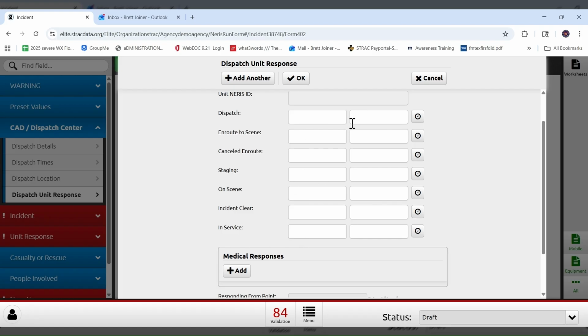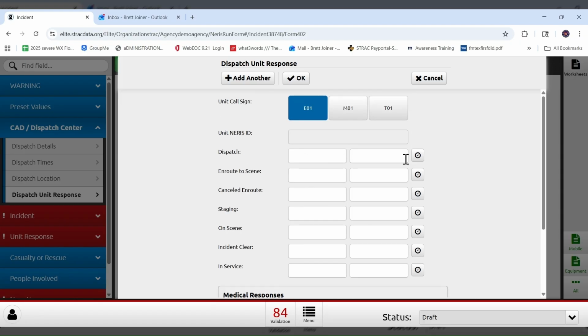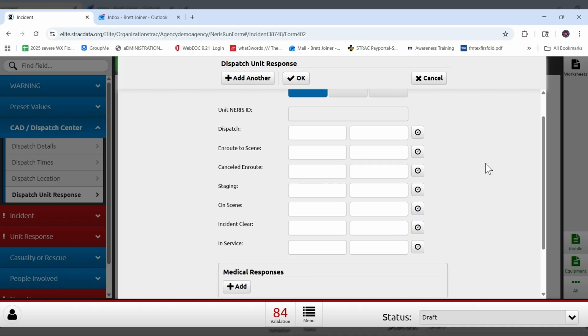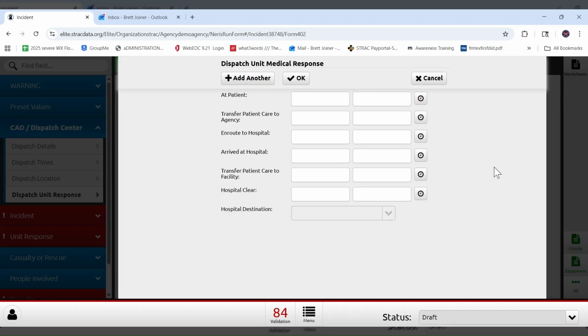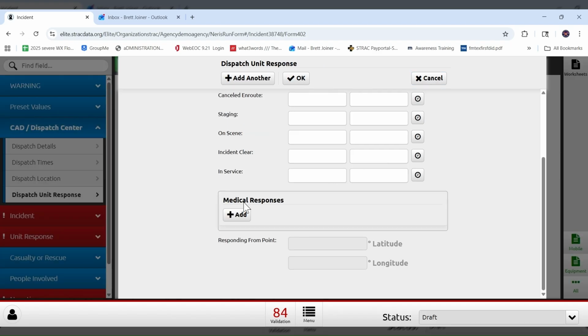Again, if your CAD system is something that adds those times in for you, then you can simply have that put in. If it's something that you need to do manually, again, you have the tools here. You can simply put those in for yourself. If you have a medical response, you can click add medical response. Now, again, this is not HIPAA information that we're trying to collect, so we're not looking at that, but it is information that can be brought in if that's something that you wish to collect in your NERIS form. This gives you the opportunity to do that, and that's simply add medical responses.